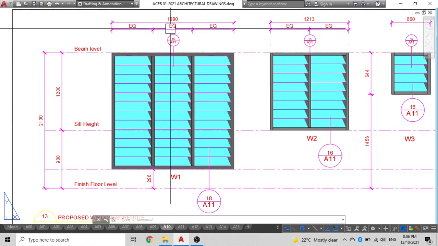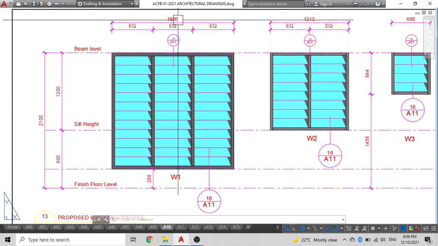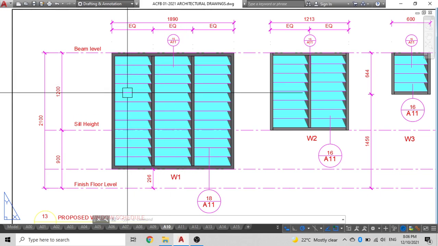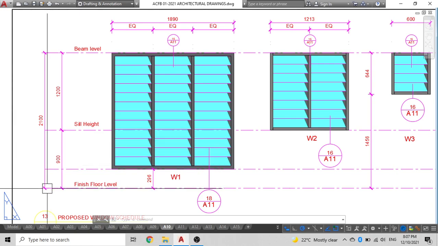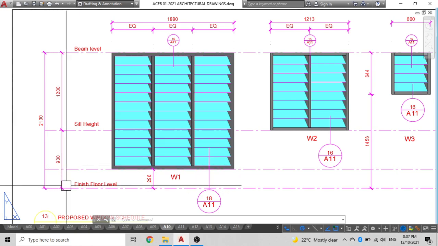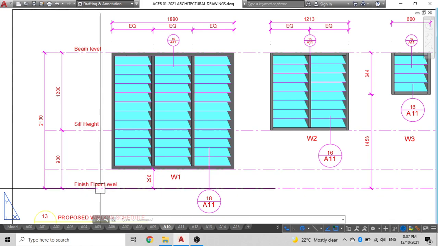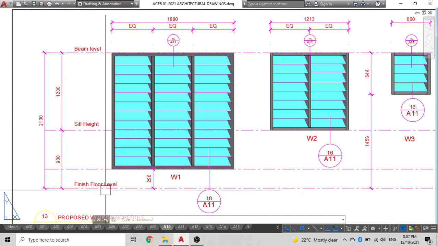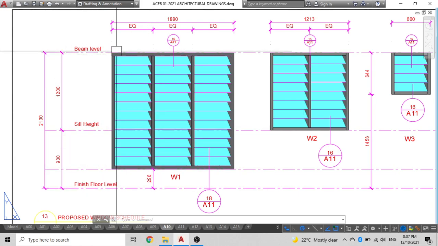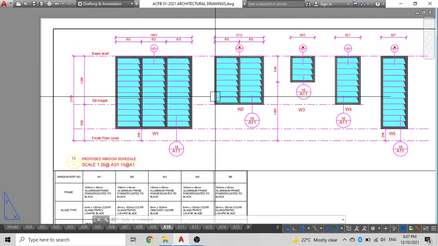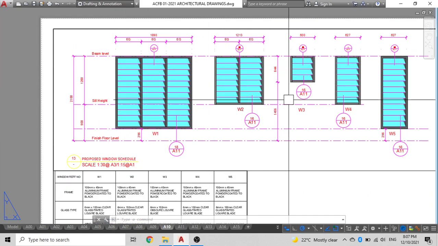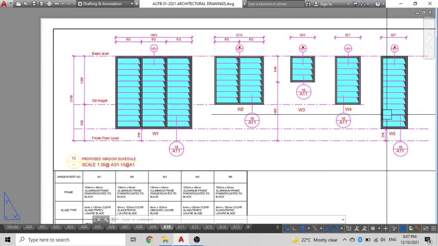So our window number 3 is 1890 long, 1 meter 890 long, and is divided into 3 equal members. The height of the window: the height of the sill level from the finished floor level is 296 mm, and the top height of this window is 2.1 meters, or we can say the lintel level for this window is 2.1 meters. Similarly over here, but this has a different sill height, along with this one and this one.